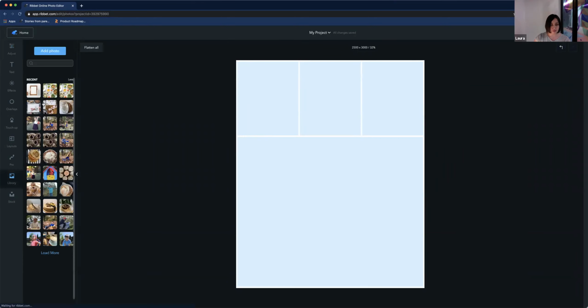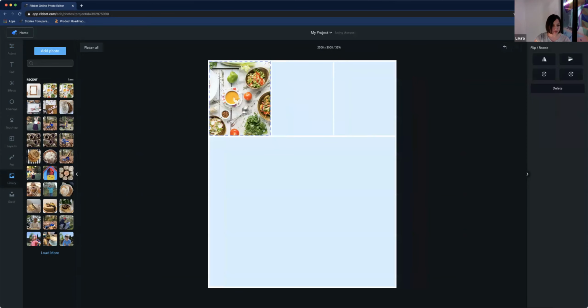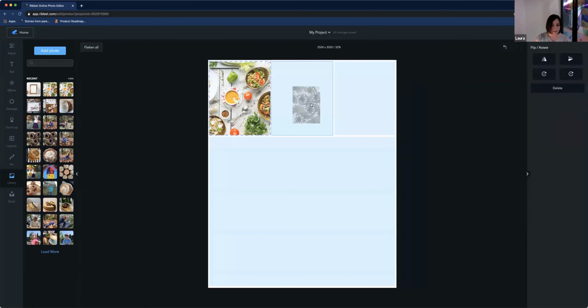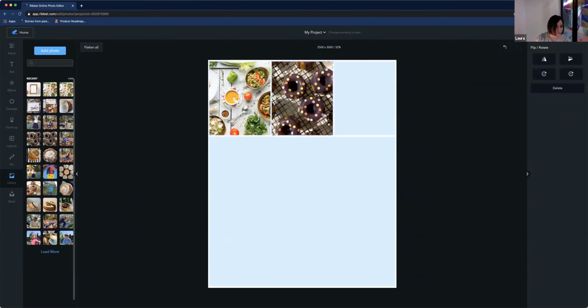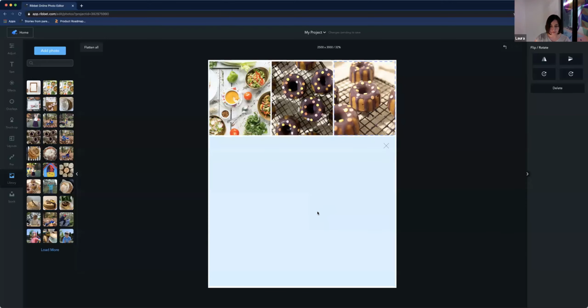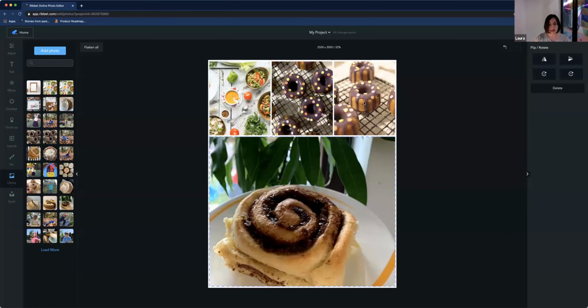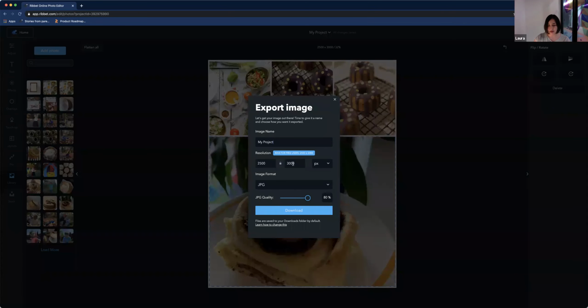Let me drag some photos in here so we can see how it looks. These are my mini donuts that I've made a while ago. This is a cinnamon bun. So here, when you save the project, you can also pick the resolution that you want to save it.